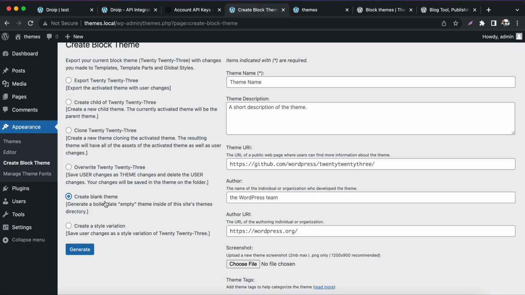So I'm clicking this option. Let's give our theme name, for example, Starter, and here you will put our theme description. And here you can give our theme URI. Okay.